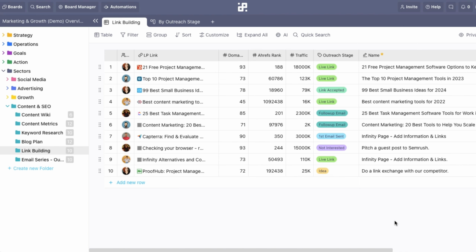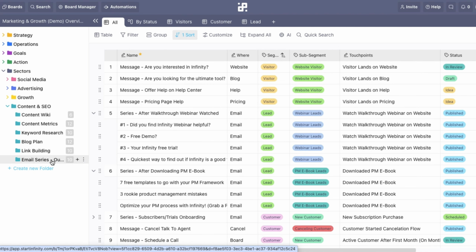And finally, we come to the last folder in our Content and SEO system, Email Series. This folder is meant to help us store and streamline all aspects of our email campaigns, from planning to execution and monitoring, while at the same time ensuring our content is coherent and persuasive, increasing the likelihood of positive responses.